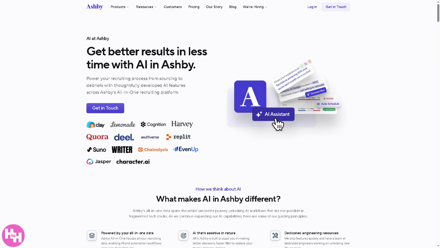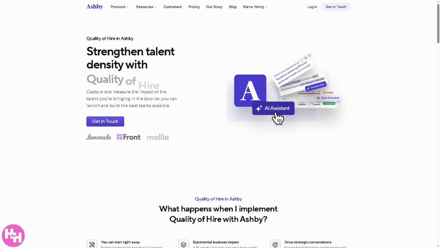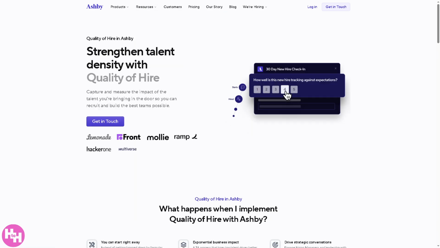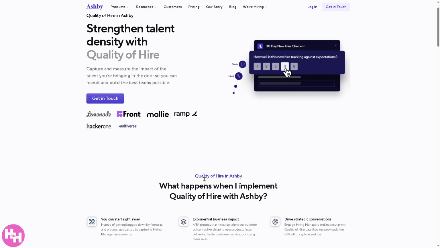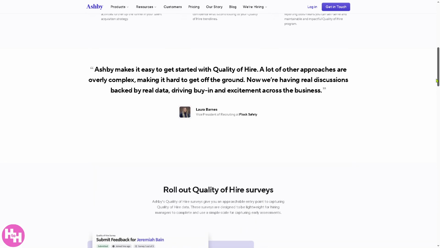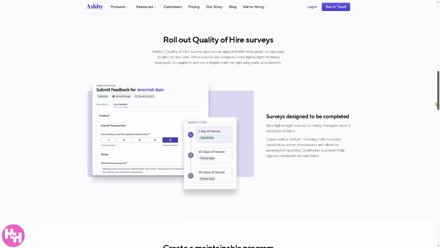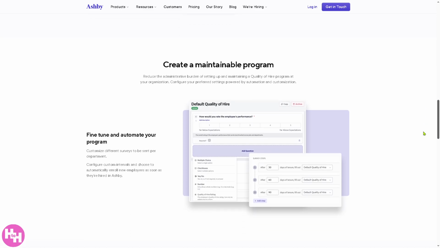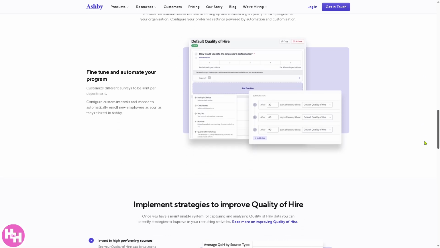Ashby leverages artificial intelligence to enhance the recruiting process. The focus is improving efficiency and fairness in hiring. And there's the quality of hire. Ashby helps in measuring and improving the quality of candidates you hire, including an analytics dashboard showing post-hire metrics, integration with HRIS to track employee performance or retention, customizable feedback forms, and interview score analysis. It's all about making sure your recruiting efforts lead to long-term successful hires.